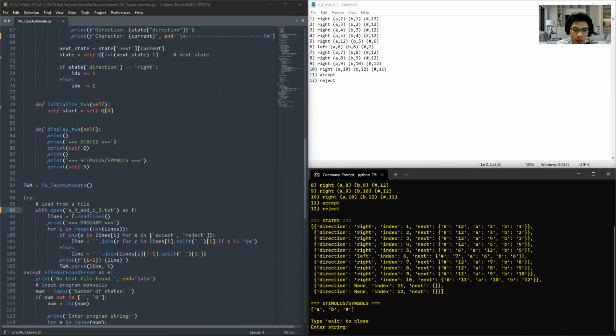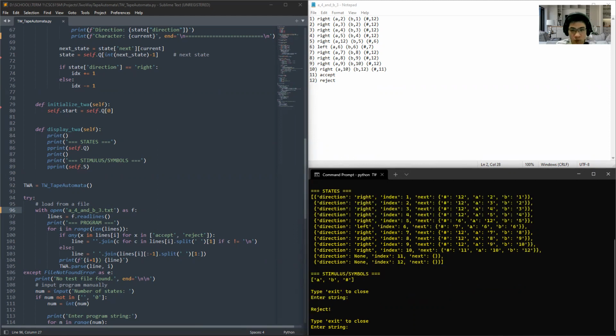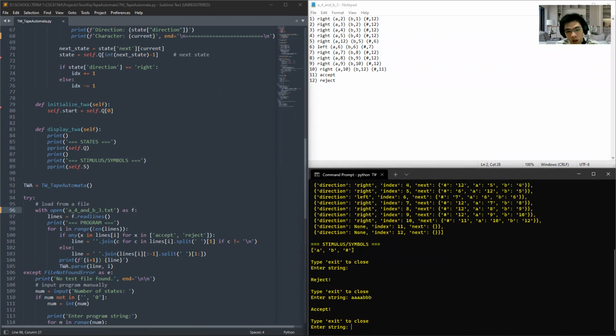Let's say the empty string should reject, because it should accept only if A is 4 and B is 3. So if A is 4 and B is 3, then it will accept. Otherwise, it will reject.